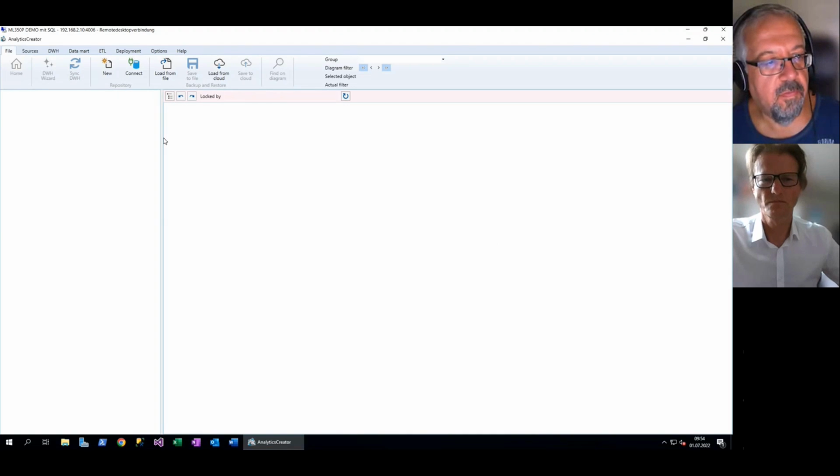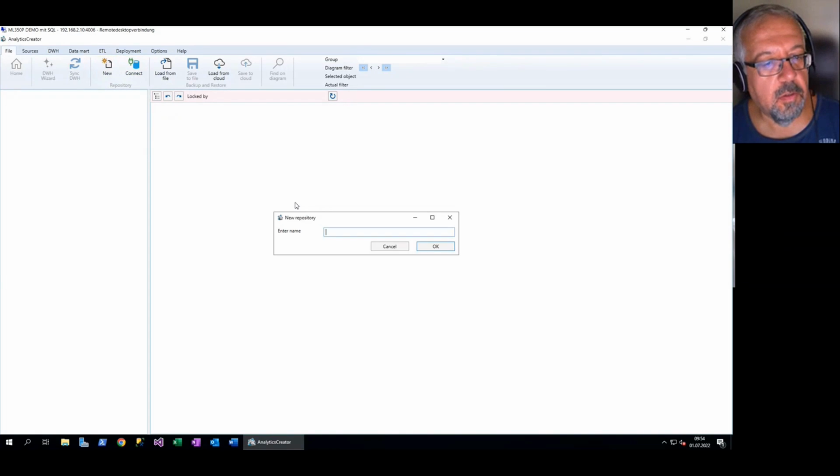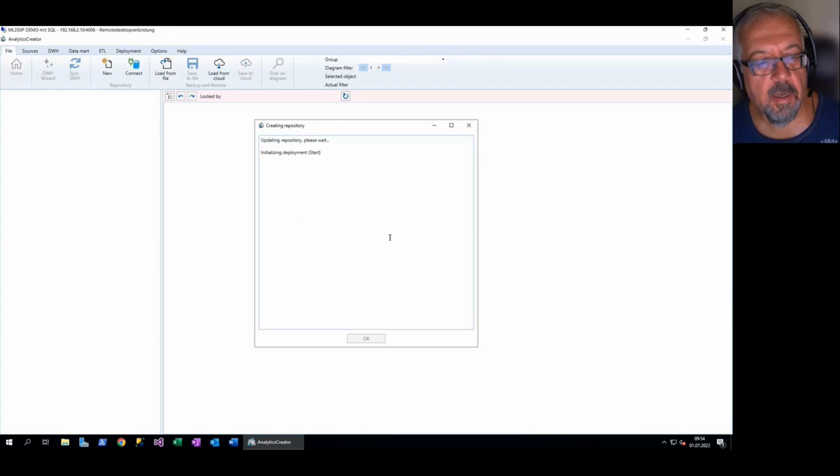Well, first I will create a new repository, a new data warehouse project. New, and I don't know, DWH. Now AnalyticsCreator is preparing the new repository. This is a SQL Server database containing all information about the data warehouse which we will create. This repository is open.